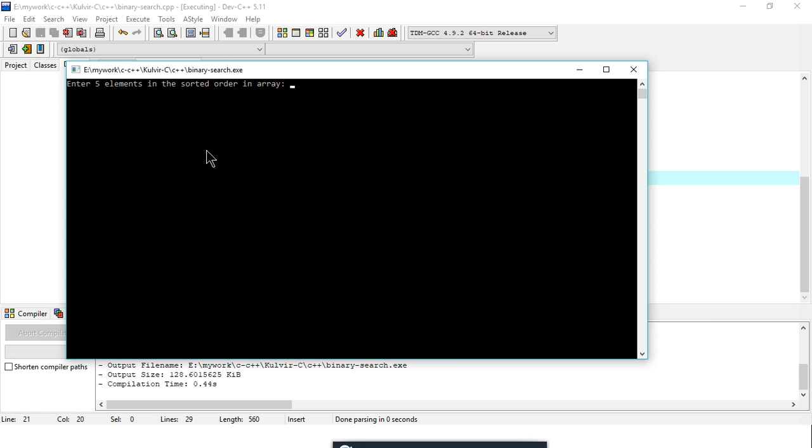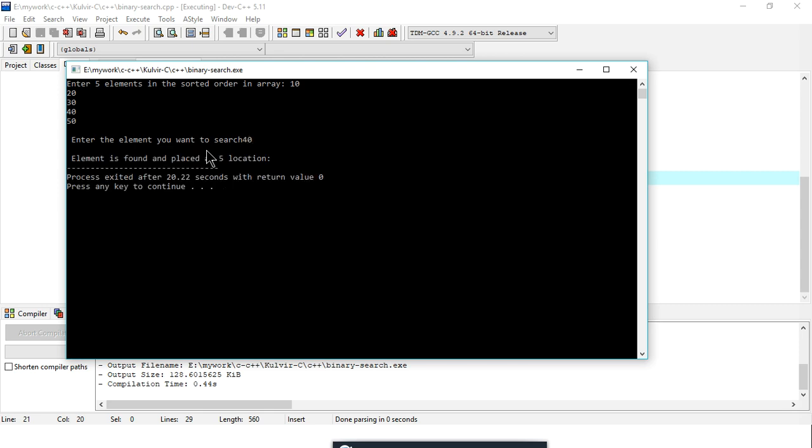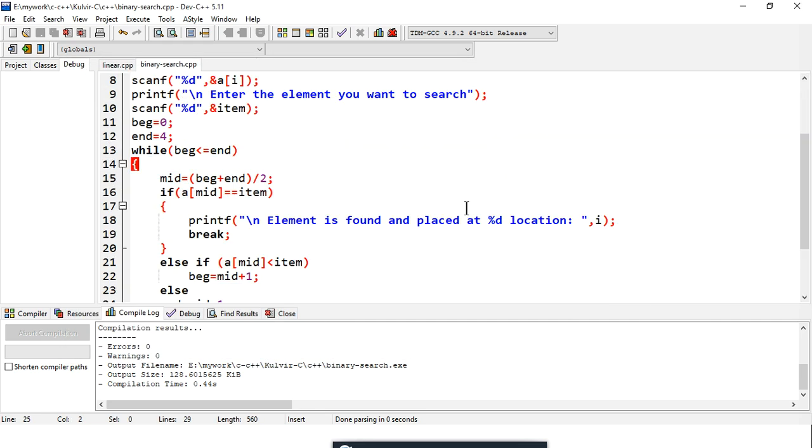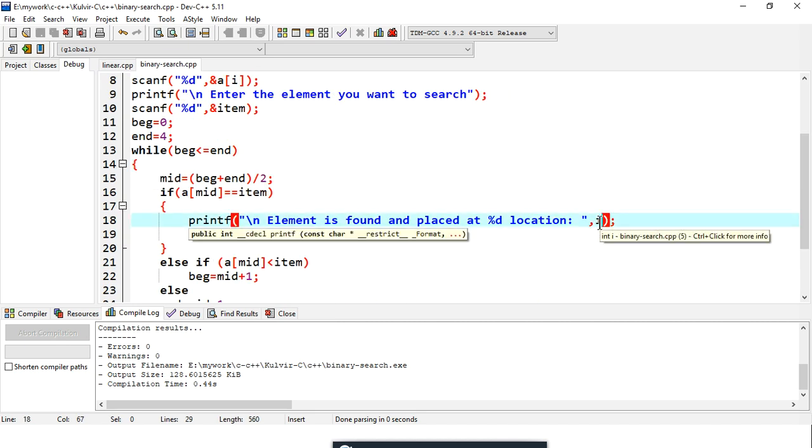And let's put 5 elements in the list: 10, 20, 30, 40, 50, and I'll search an element like 40. 40 is found and placed at 5 location. Why is that? Let me check. I'm printing an i, so just a second, I have to print the mid value here.